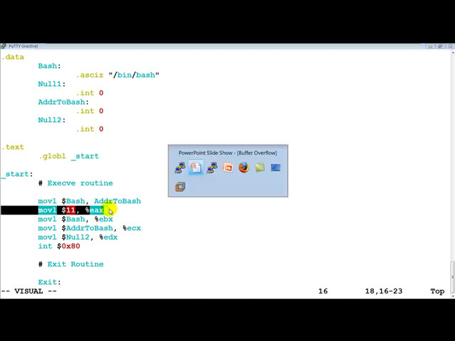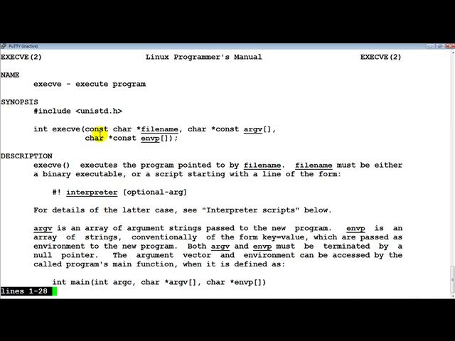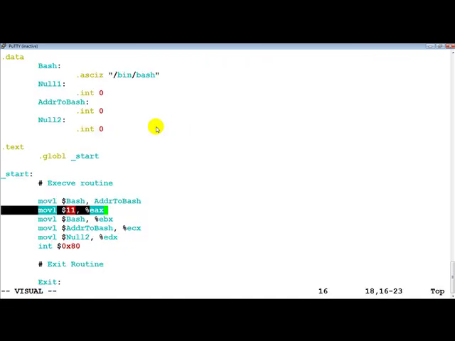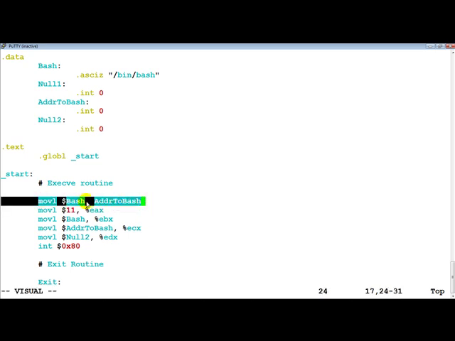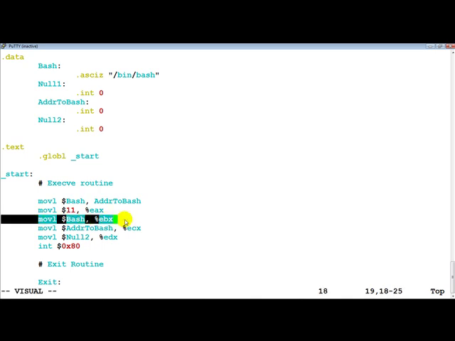The second, if we go back to our syscall definition, is going to be the first argument to Execve, which is nothing but a pointer to the file name. And if you notice, what we've done in the instruction before is loaded the pointer to the file name bin/bash into the address to bash memory location. Now what we do is load the memory location of the bin/bash string into the EBX register. Right, so this is argument number 1.